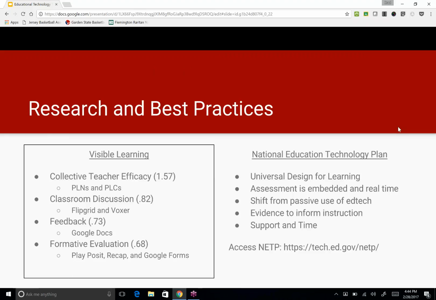Some research and best practices that you want to be aware of. I'm a big fan of John Hattie and Visible Learning, and he talks about collective teacher efficacy, having a 1.57 effect size. Anything over 0.40 has a pretty good impact on student learning, which is what we're all here to do. We're here to enhance student learning, impact student learning. Collective teacher efficacy, all right?